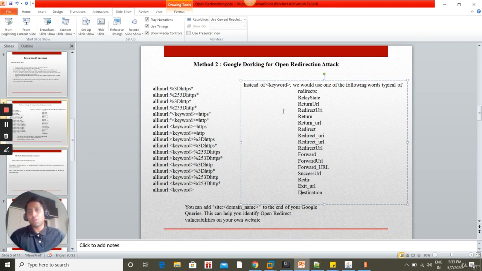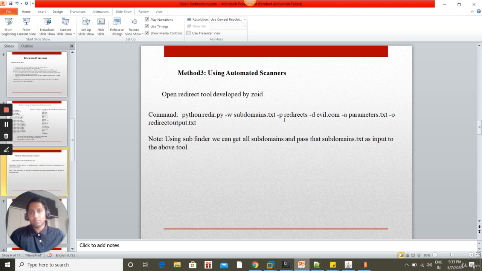So according to your requirement, you can play around with it. I will give all the attack vectors in my resources page. The other method, as I said, is we can add your site domain name like yahoo.com or whichever target you're working on, and try for inurl and see ID equal to, or whatever will work for you. We can also do it using automated scanners, which we do have.